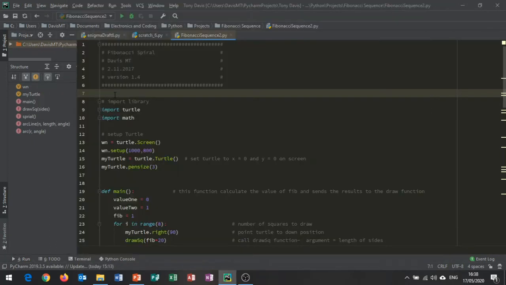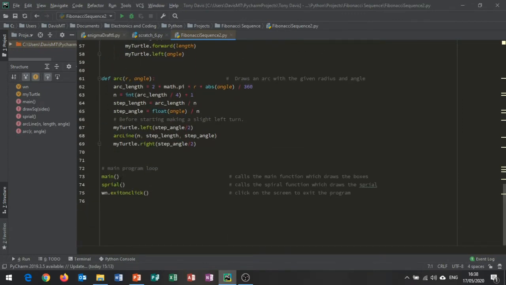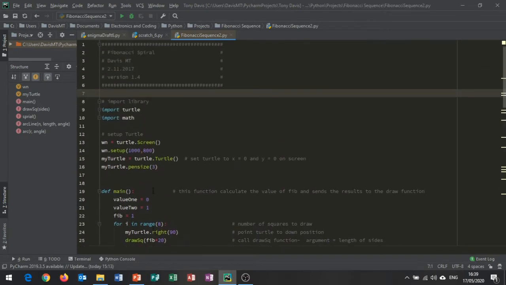Okay, this is the Python program that I've written. If I just scroll down to the bottom, there are three main function calls. One function called main, one function called spiral, and this function, exit on click, just allows you to click and close the program down at the very end of the animation. So let me go back to the top.